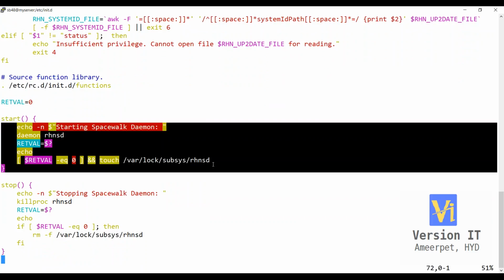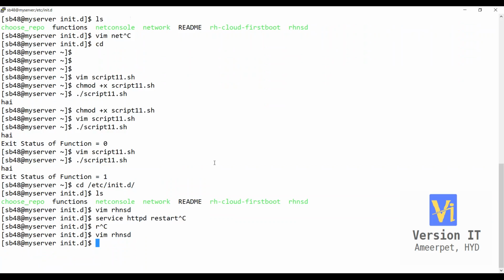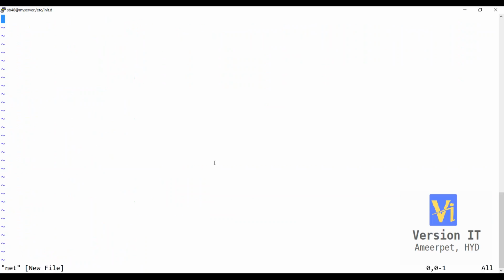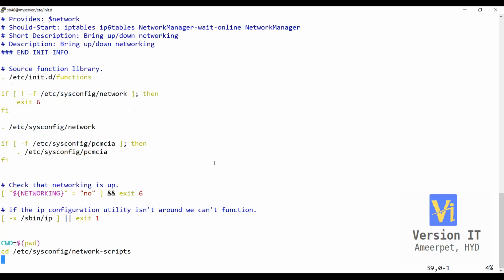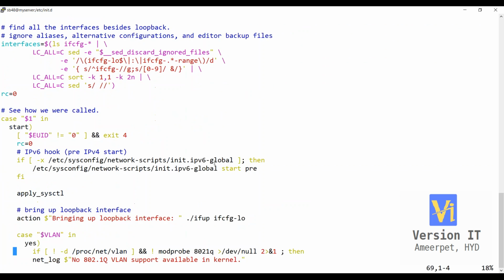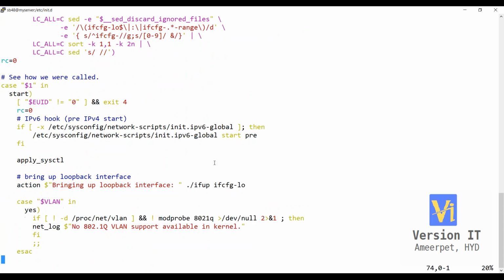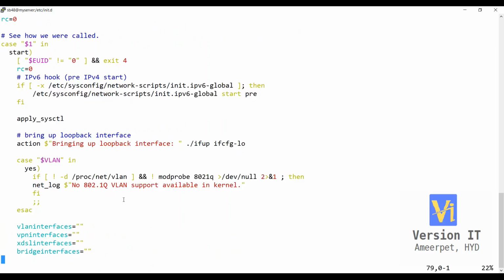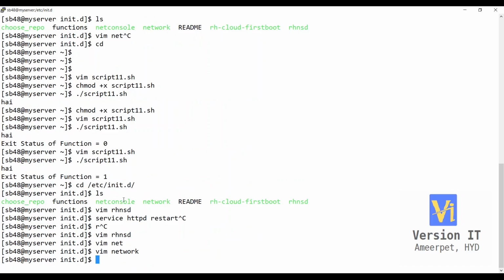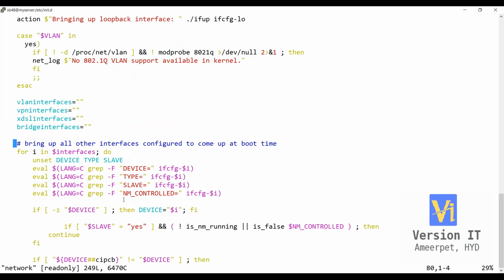That's all, hardly. But if it is a very big script, something like the network script, you know the network service, right? So if you go to the network script, for start itself there will be a lot of commands. Here he has not used the function. He directly used this one. Different way of approach.